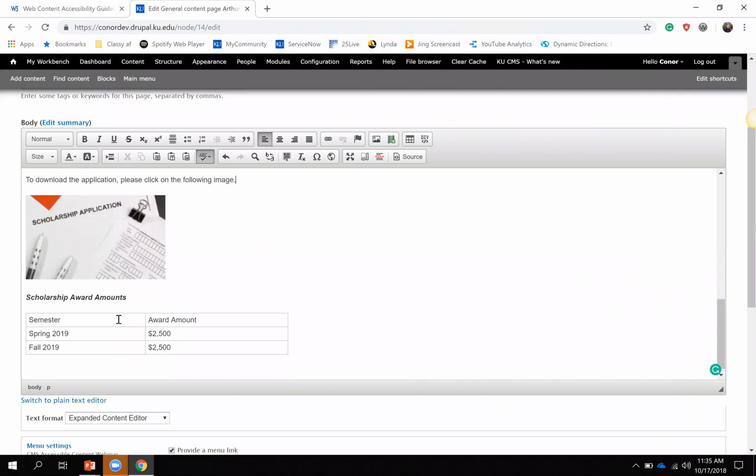Now, at first glance, it's a very basic table, but this might look okay. I do know the way a screen reader reads tables is it will read it like a book, left to right, row by row. So semester, award amount, spring 2019, 2500, fall 2500, and so on. I guess in this table that might be okay, but there are a few things we can do in the CMS that will make sure our table is fully accessible. And there are some things we can do to make this look even better, even though I think it looks okay.